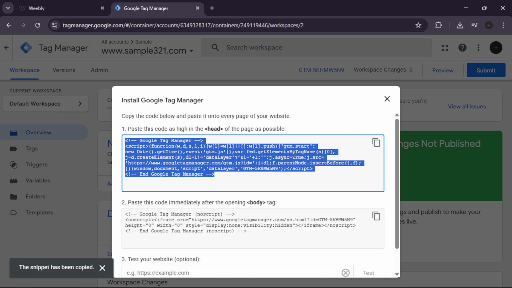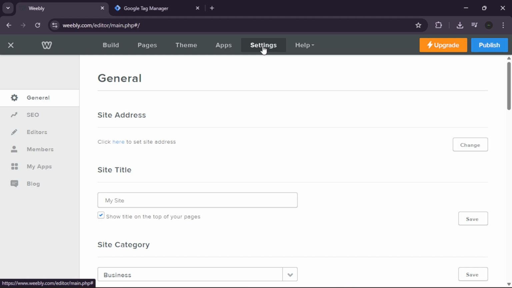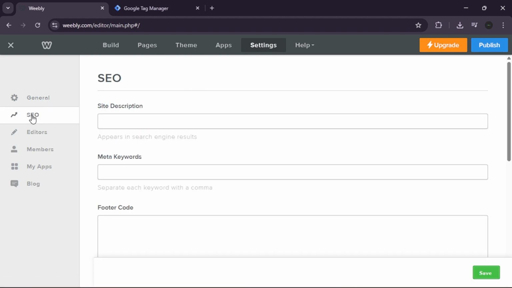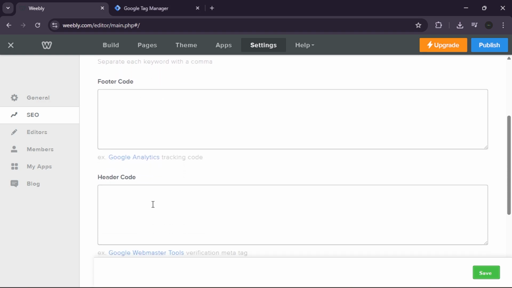Once you have your codes, you need to technically navigate to the back end of your Weebly site, where the high-end site-wide code is managed. Open your Weebly editor, click on the Settings tab at the top, and then select SEO from the left-hand sidebar. Scroll down until you see the text boxes labeled Header Code and Footer Code.